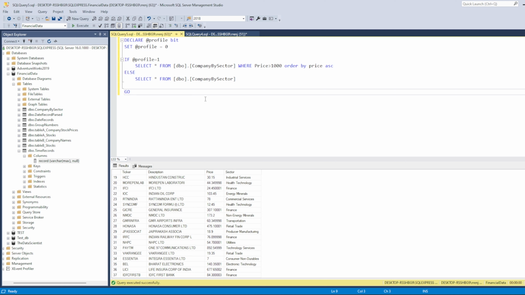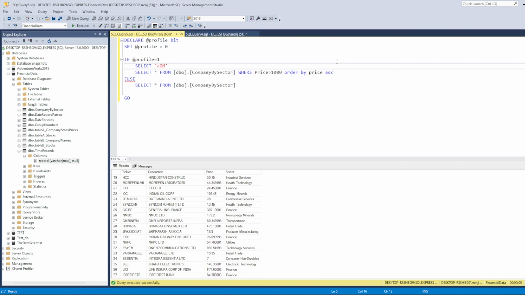Now in the if else statement, one of the problems, I would not say problem, but in the if condition, only one statement can be run. So if you have to say, let's say, select companies above price 1,000, in this case, it will not run. First of all, it's giving you an error as well, but it will not run either.